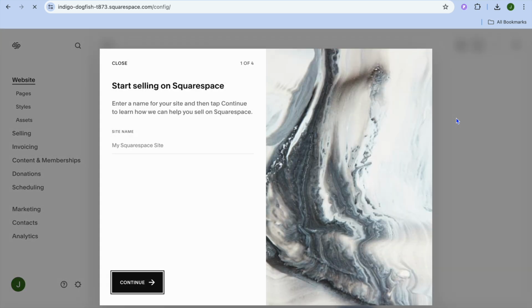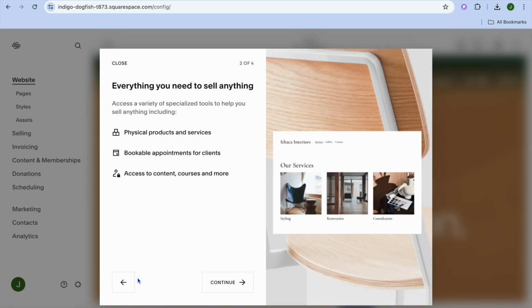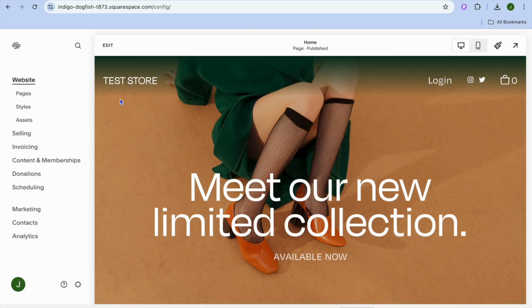After selecting Start with this design, you'll be redirected to a new page. On this new page, you can now give your website a name. So for example, I'm just going to call it Test Store. Then you'll tap on Continue. After you have done that, you can tap on Close in the top left hand corner.